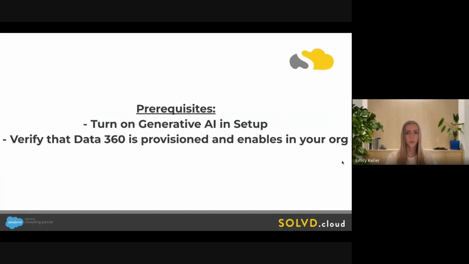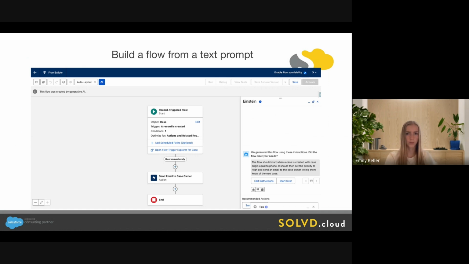So first, there's 2 prerequisites. You need to turn on generative AI in setup and verify that Data 360 is provisioned and enabled in your org. So the 2 ways that I am going to walk you through is first to build a flow from a text prompt, and then second to summarize a flow.